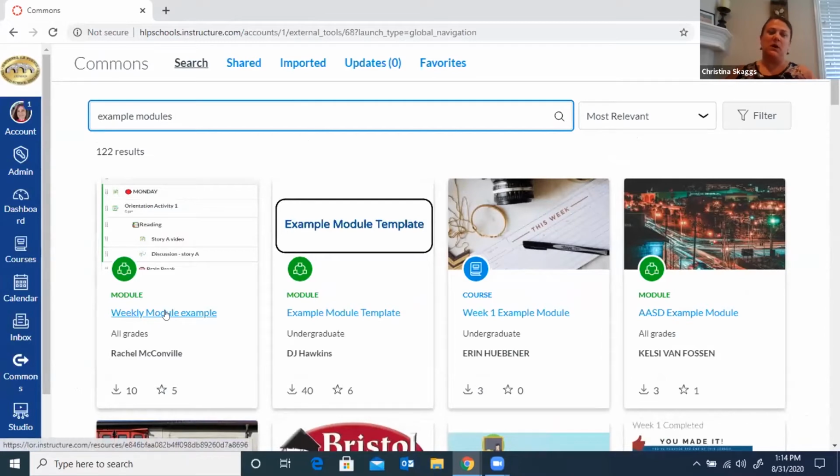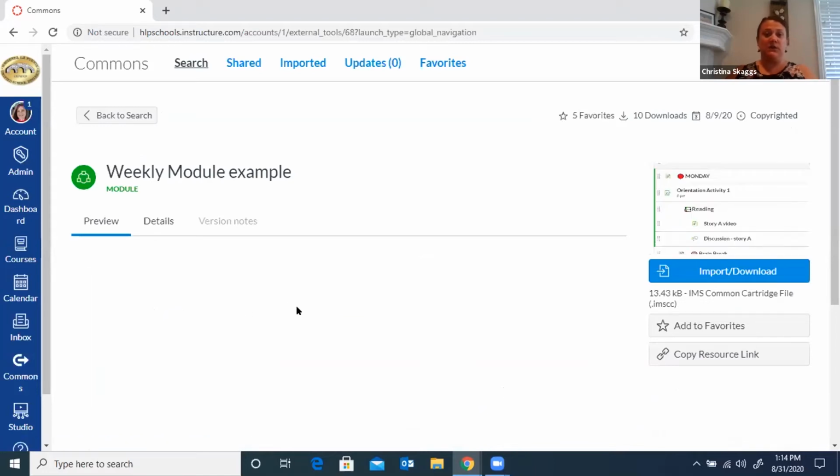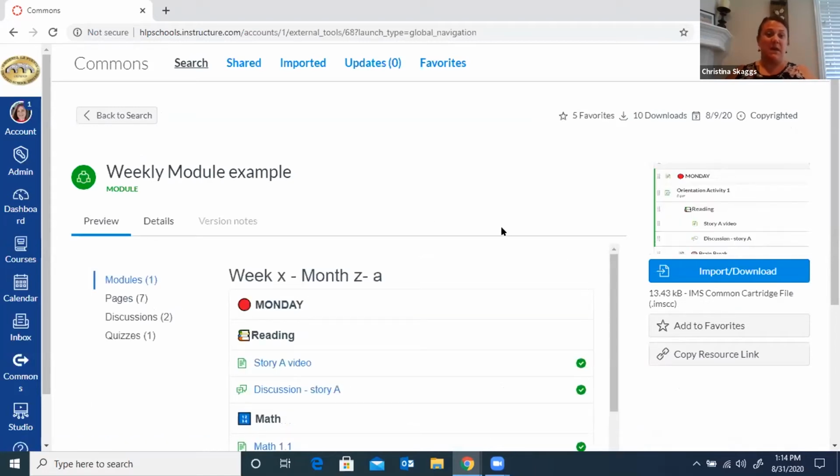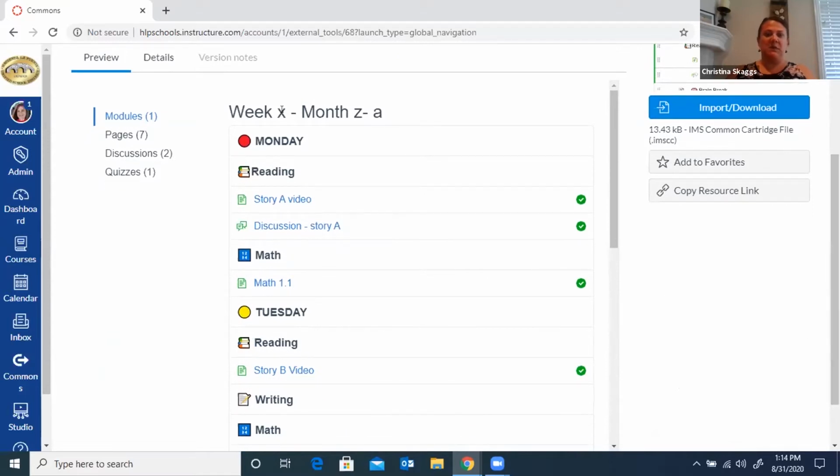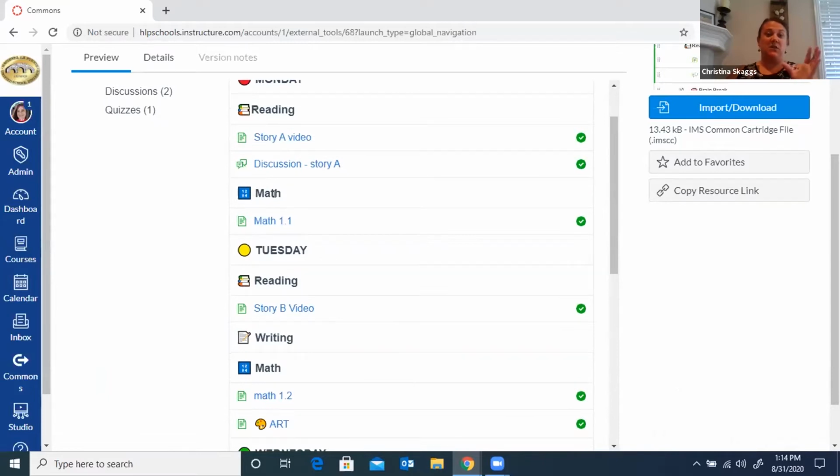So I know a lot of you are planning your modules for each week. And if you are not, here's a great example of how you could actually do that and what that might look like. So I'm in the preview right now in the Commons, and this actual module is organized by week. So you could put week 1 and then September and then the date, from the 1st until whenever. And you're starting actually on a Monday. And it gives you really great visuals for those students who know, okay, Monday, here's what we're doing Monday. We have reading, we have a short video, we have a discussion. Okay, and then they're able to see their math for Monday.